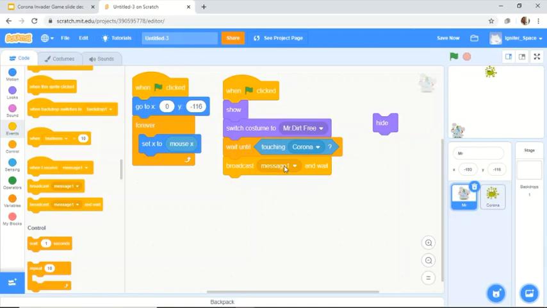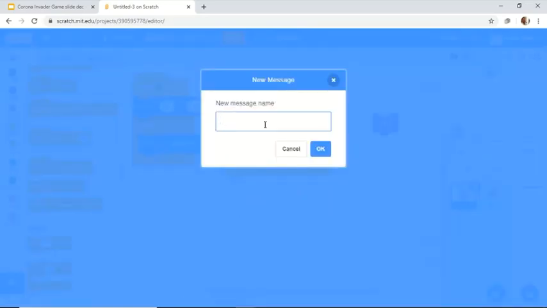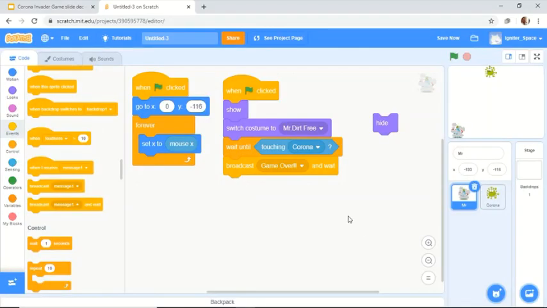How we do that is you click on the down arrow and click on new message. Then let's say game over. Just simply type game over. Okay, and click enter. So we have created a message called game over. When the hero touches the virus, it will say game over.